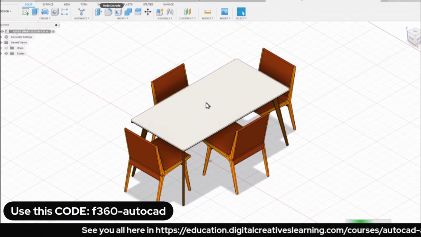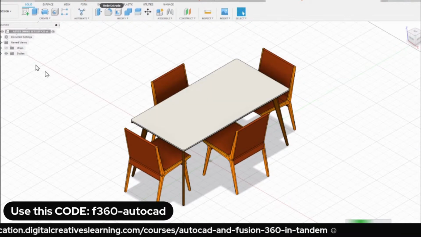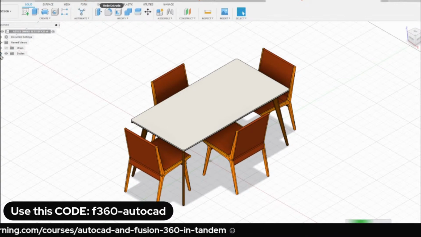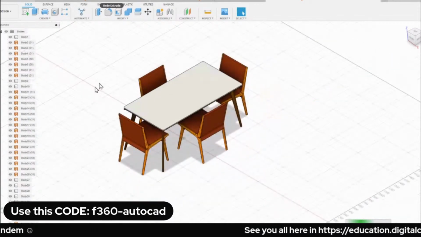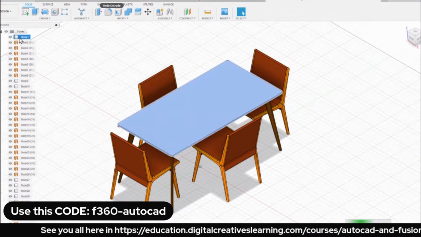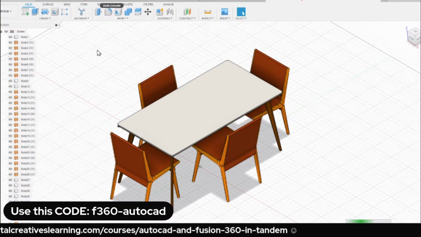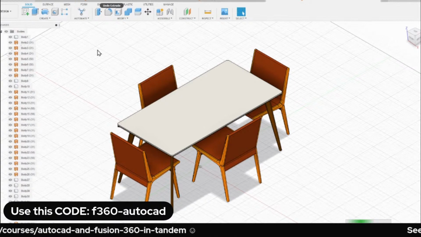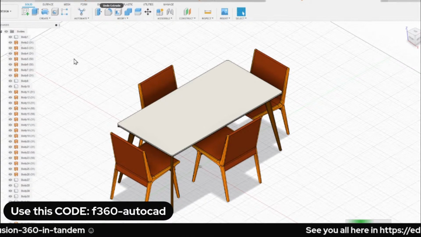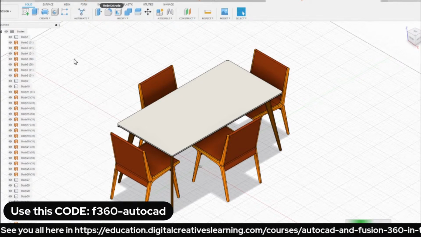So again, we now have that table and chairs in Fusion 360. Next step, I'm going to expand bodies. Informing you that this type of icon is a solid body. This is a surface body. I hope everyone has downloaded and opened up this file. Feel free to tinker around.